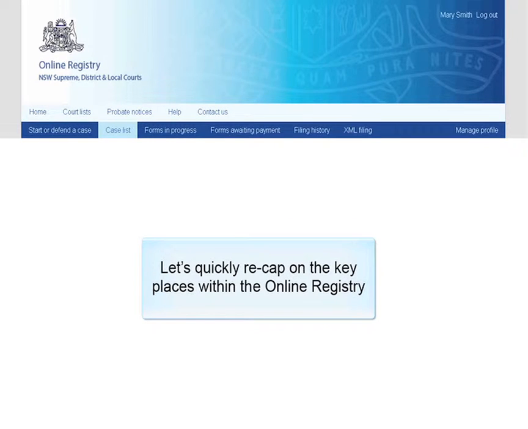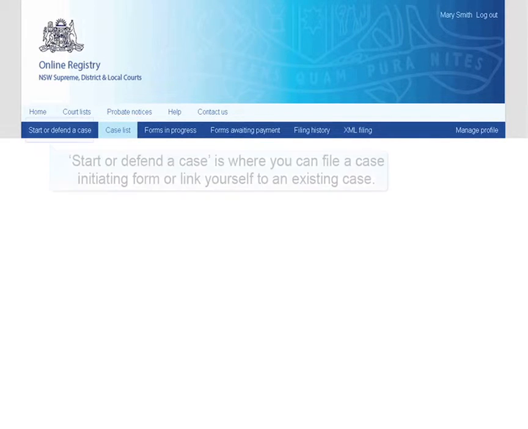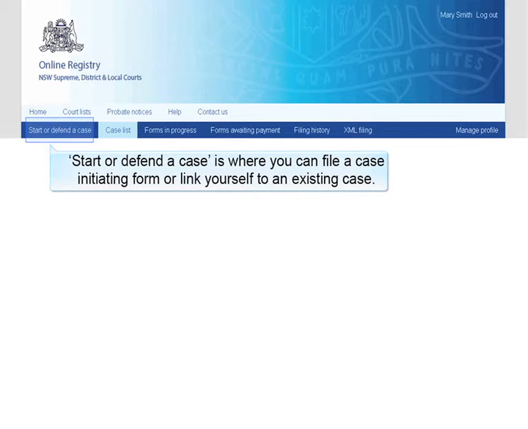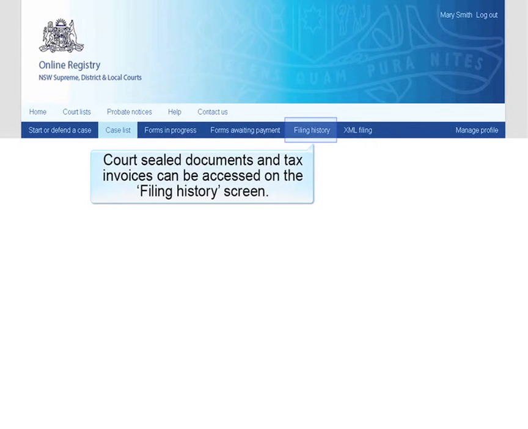Let's quickly recap on the key places within the online registry. The Case List screen is where you view case information and file additional forms on that case. Start or Defend a Case is where you can file a case initiating form or link yourself to an existing case. Up to 100 forms can be selected in the Forms Awaiting Payment screen, then paid for in one batch. Court-sealed documents and tax invoices can be accessed on the Filing History screen.